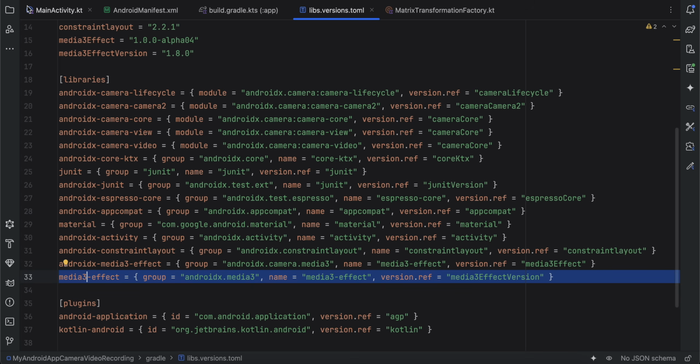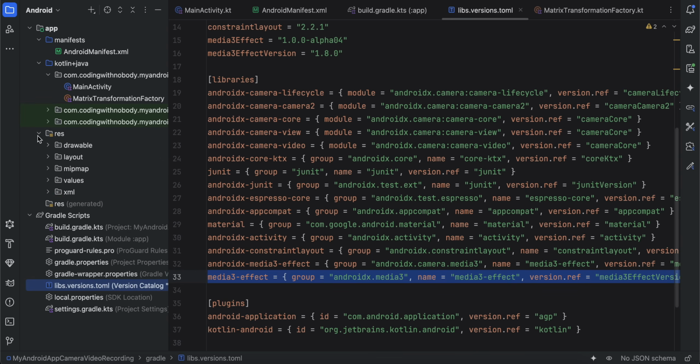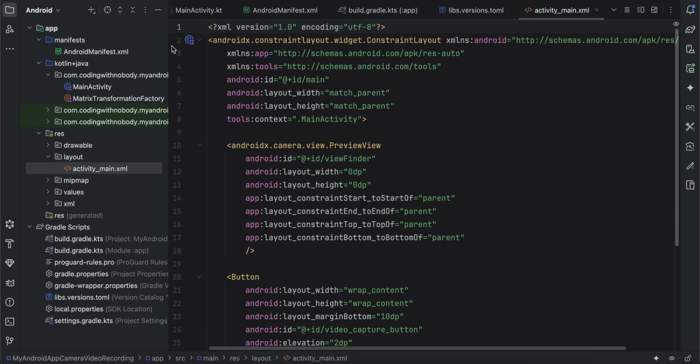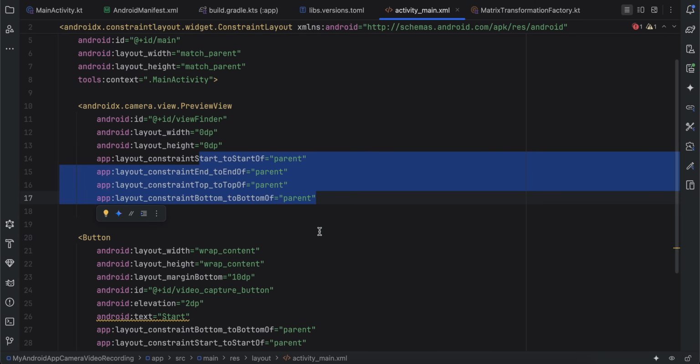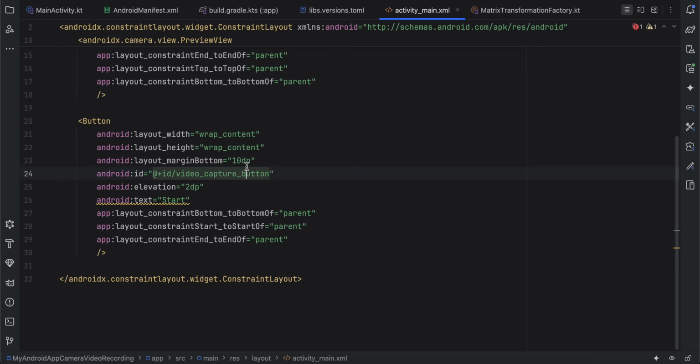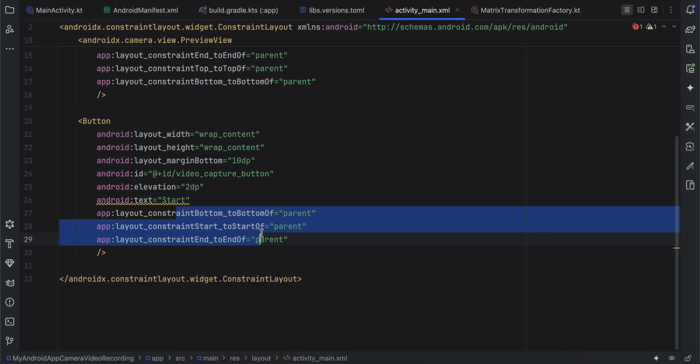Then you need to go to res, layout, activity_main, and here you can see I have taken this camera preview view. I'm passing the width and height as 0 dp, and we are constraining it to all sides of the screen. Then at the bottom we have a button where the text is start, and I have given it an ID as well, and the elevation is 2 dp, and we are constraining it to the bottom of the screen.